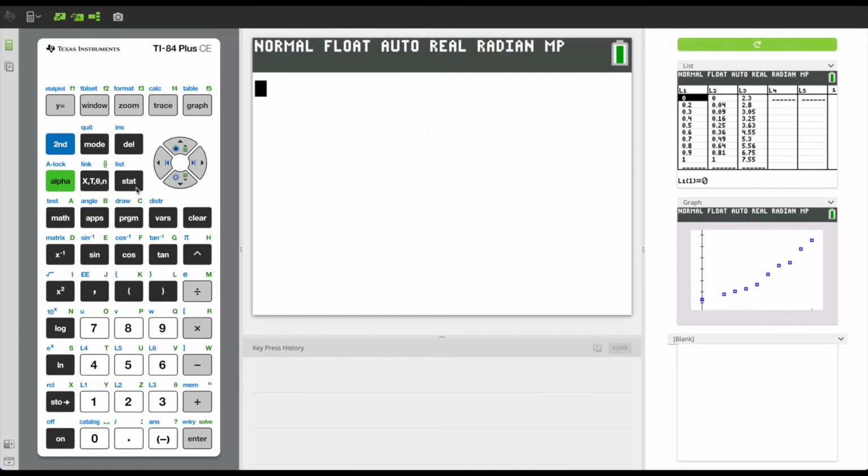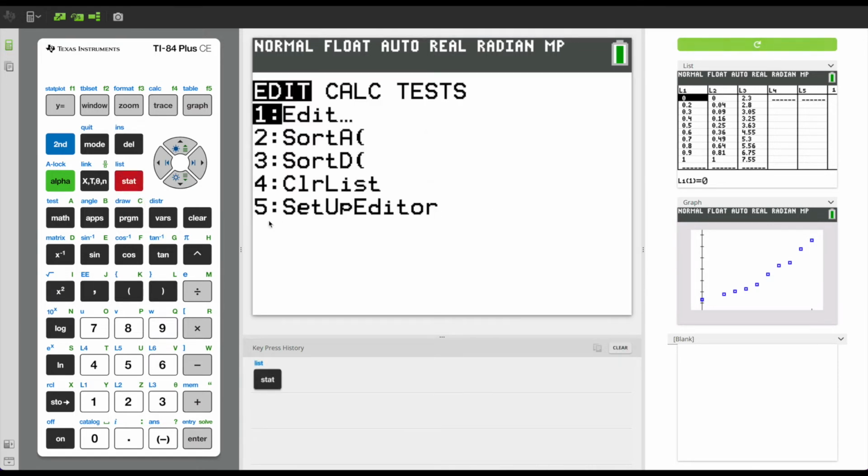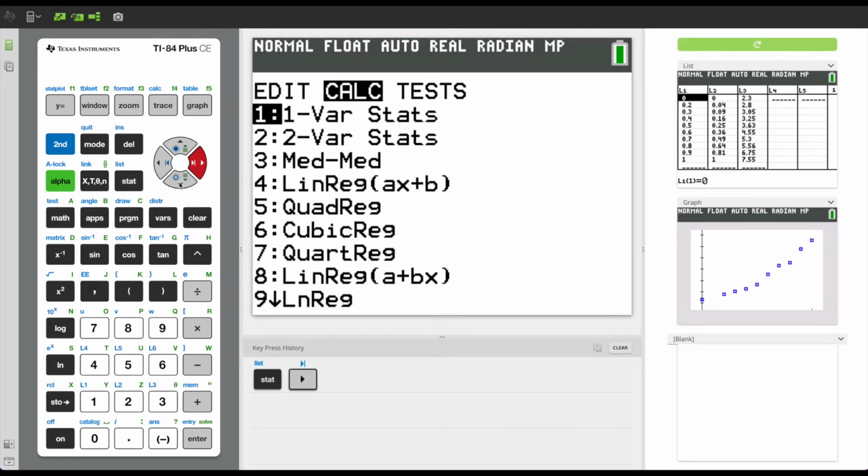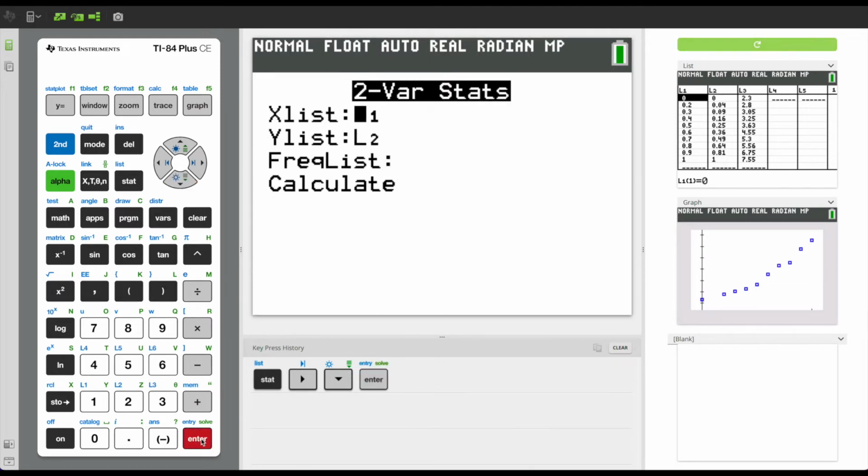And so I'm going to press the stat key to enter the stat menu, and then arrow over to the calc menu. We're going to select two variable statistics. And then the x list, we can think of this as the explanatory variable list, is not going to be list 1, that's going to be list 2. And then the y list, we can think of that as the response variable list, that is now in list 3. Okay. And we press enter.